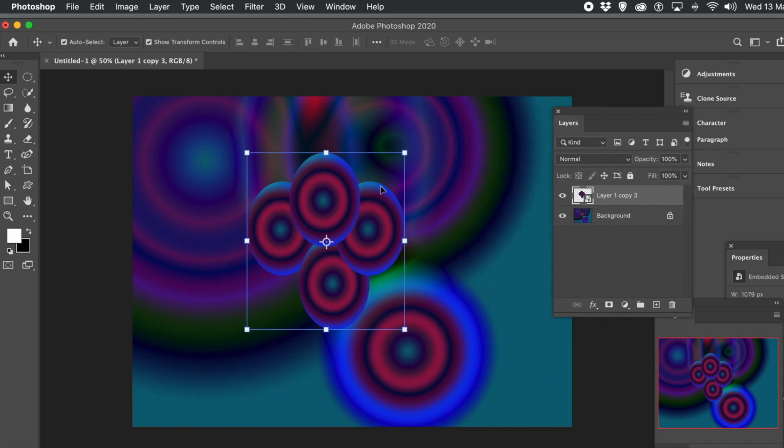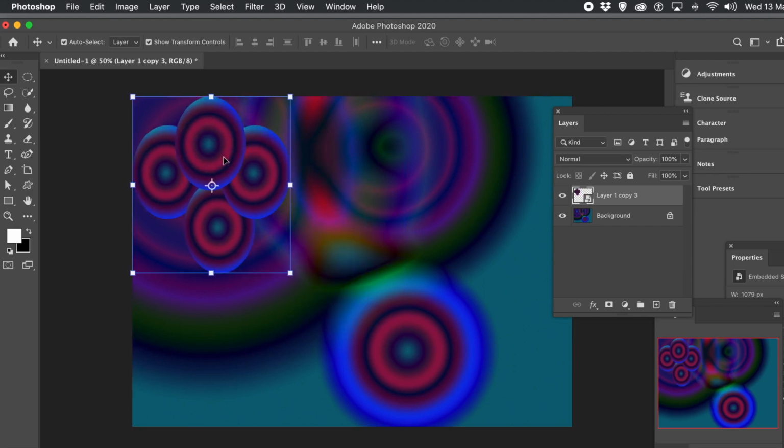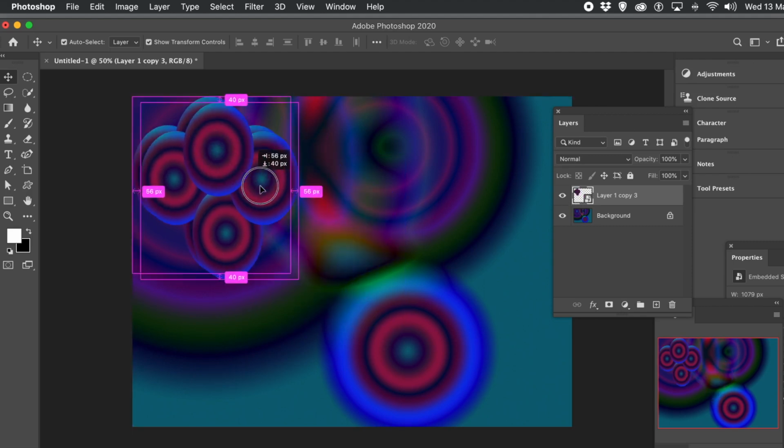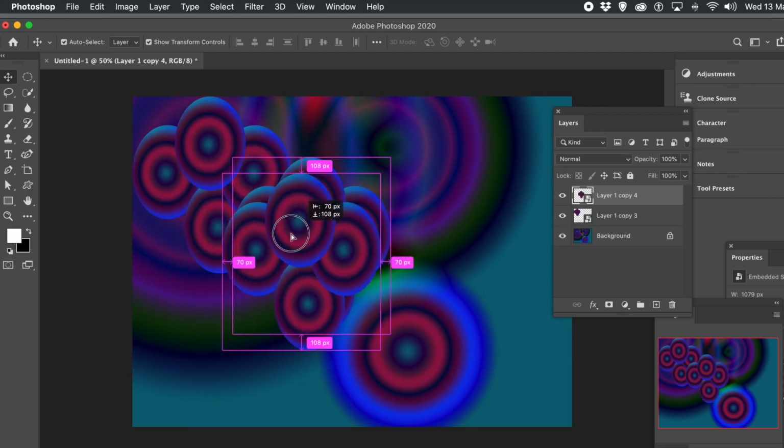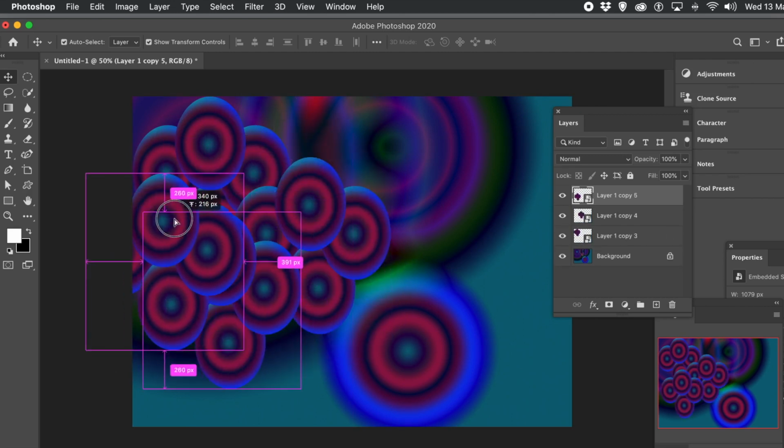You can see the smart object thumbnail. You can double click the smart object thumbnail to edit the design. The 4 objects can be moved, transformed, etc. Hold down the Alt or Option key and drag and duplicate the smart object.